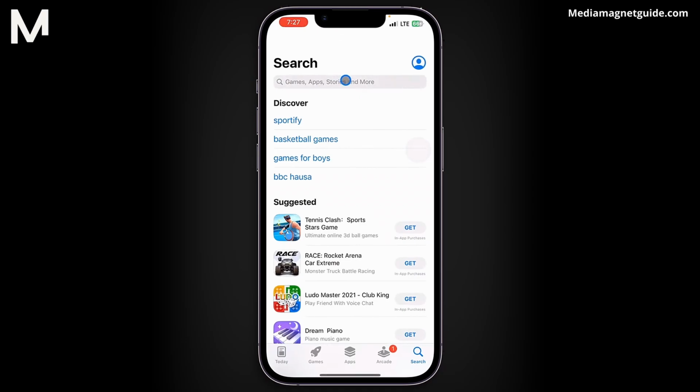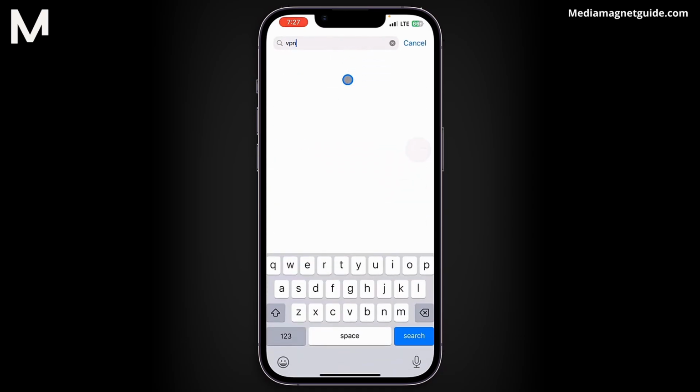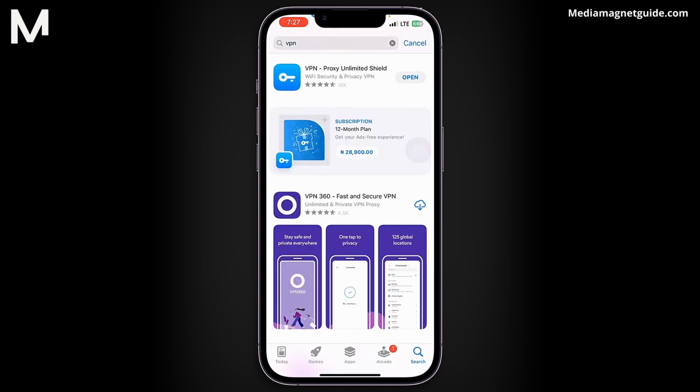Open the App Store or Google Play Store and search for a VPN. Download and install any VPN from the list available. There are various VPN options, so choose one and proceed with the installation.